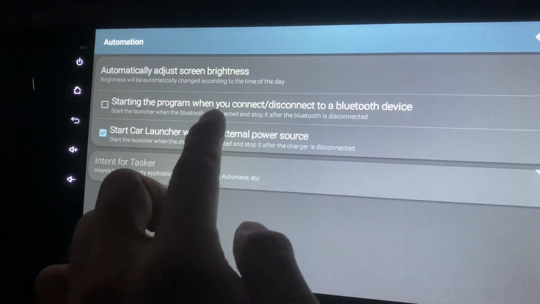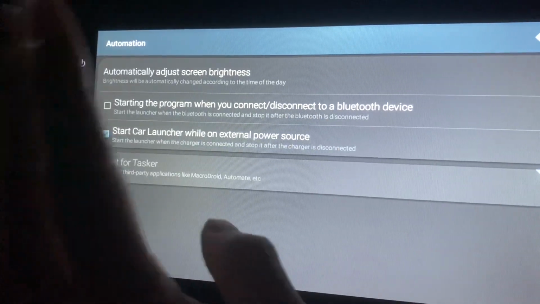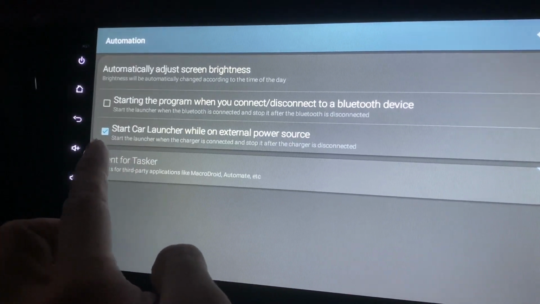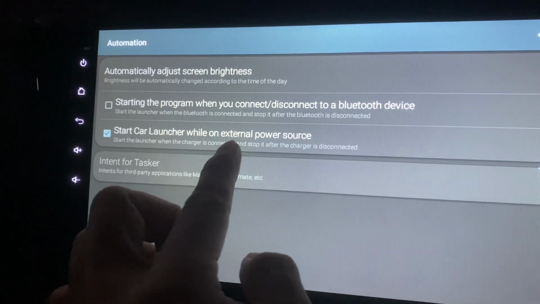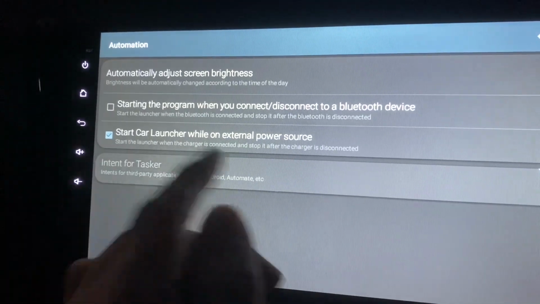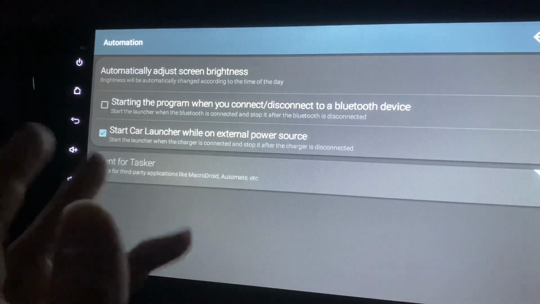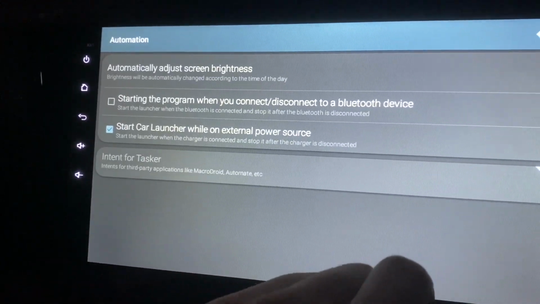And starting the program when you disconnect to Bluetooth. I don't use Bluetooth anyway here. Start car launcher while on external power source. Yeah, when it's on a power source, just start it.